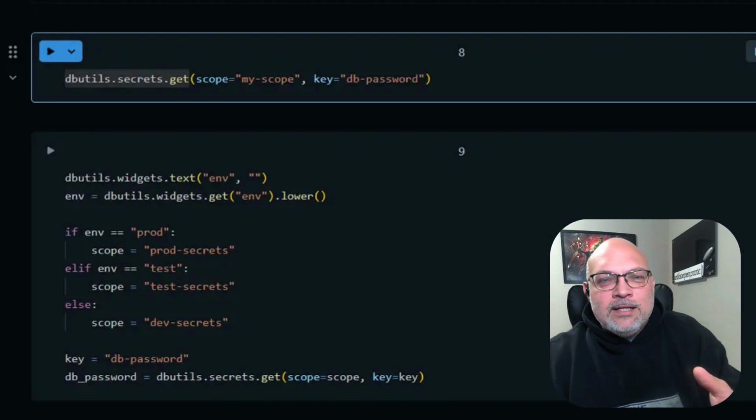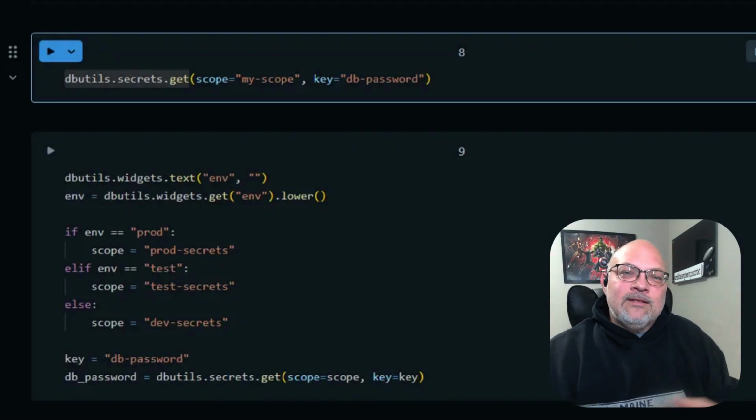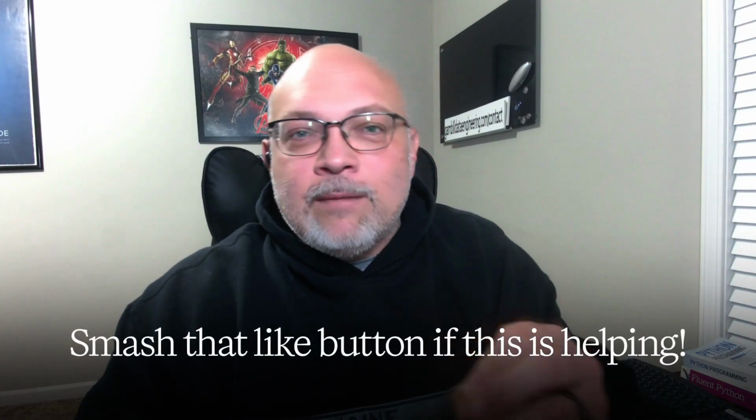dbutils.secrets.get. You put in the scope and then the key. The scope being the actual key vault that it lives in, and then the key being your secret. So secrets are masked in the notebook output, which is amazing, right? It'll show just a redacted, and it won't actually print out if you try to print it.